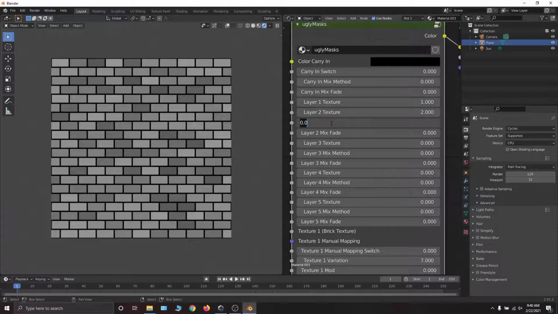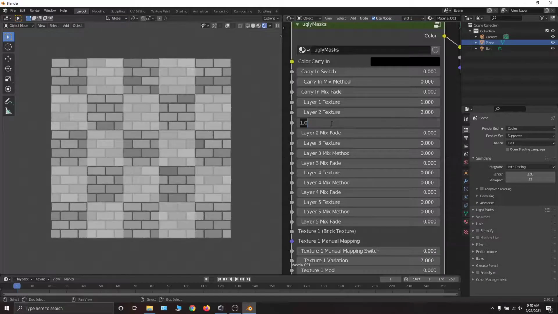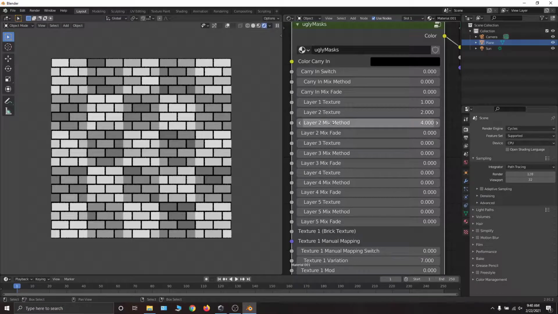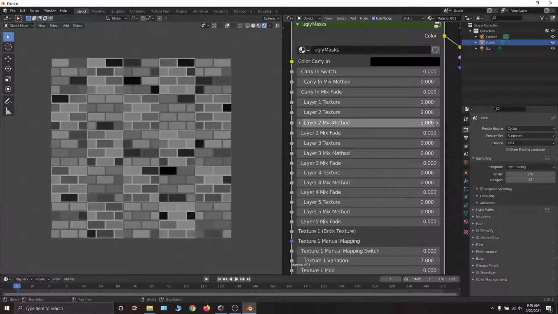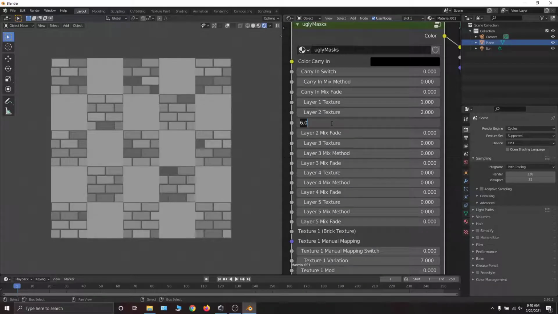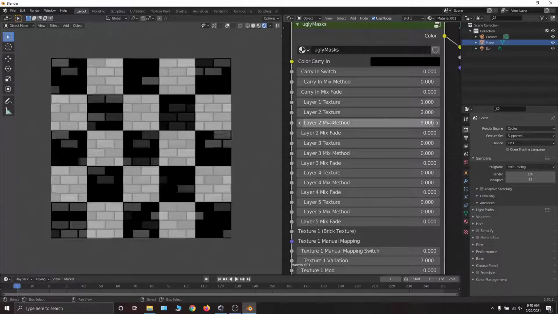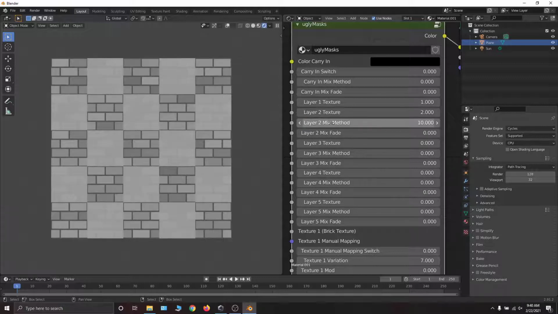So our 10 different options are add, subtract, multiply, divide, difference, lighten, darken, overlay, linear light, and screen. Yeah, 10 was screen. Last one, screen.